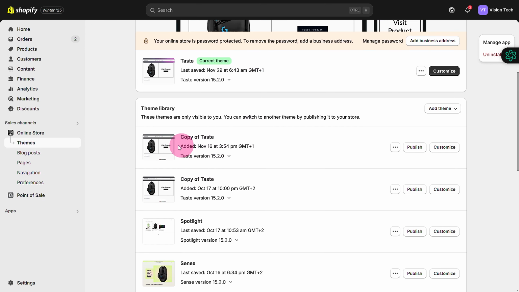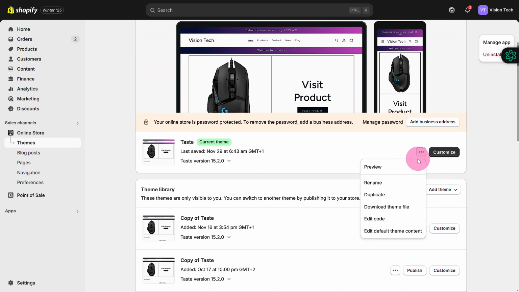Now we can also make a copy of this by clicking on the three dots and clicking on duplicate, or if you do not want to make a copy of it, you can simply add another code directly. So that is going to be really easy.